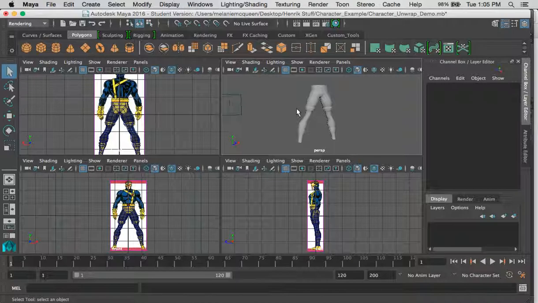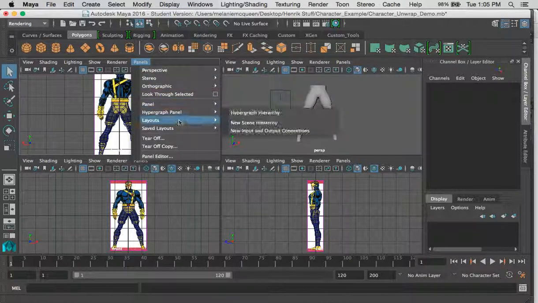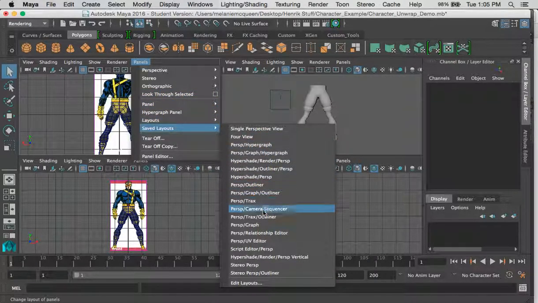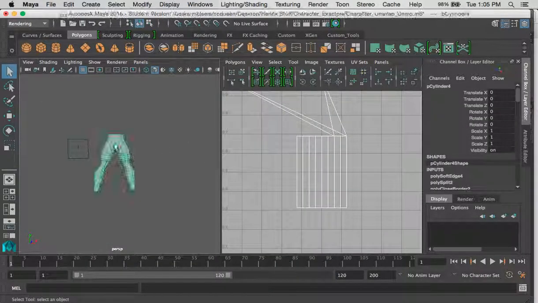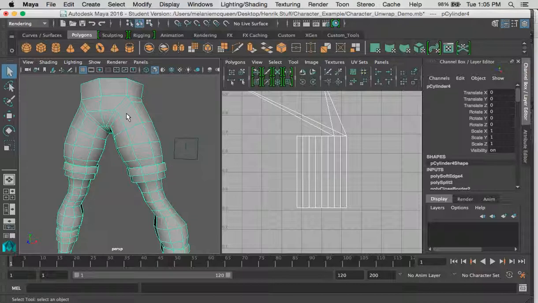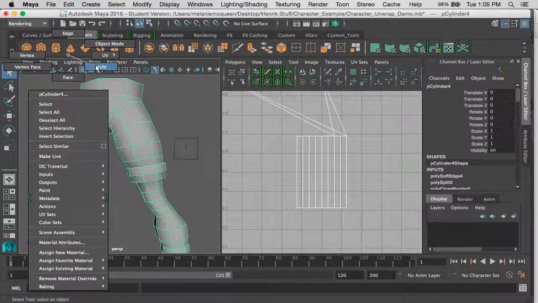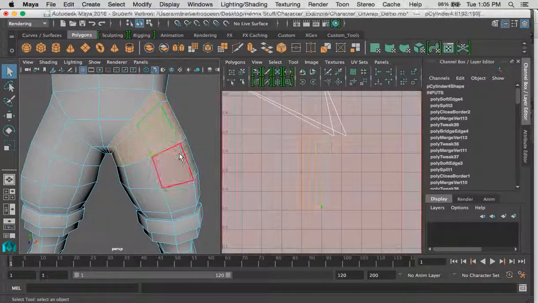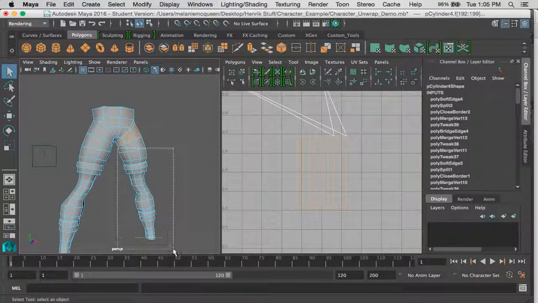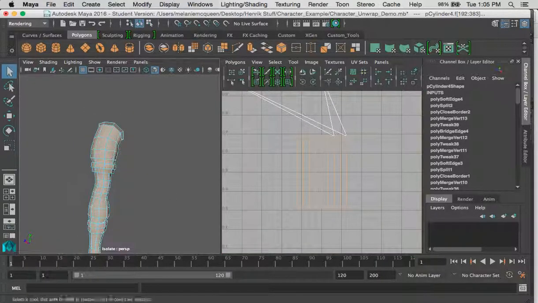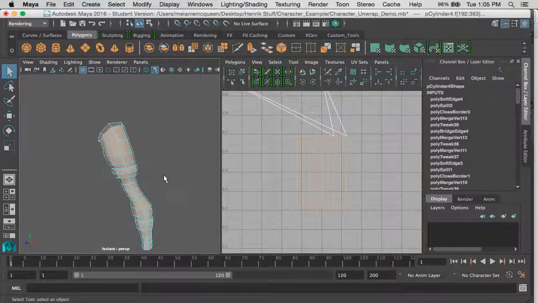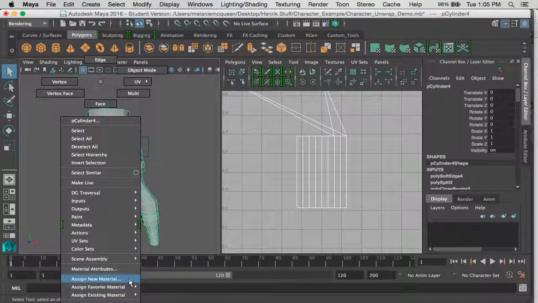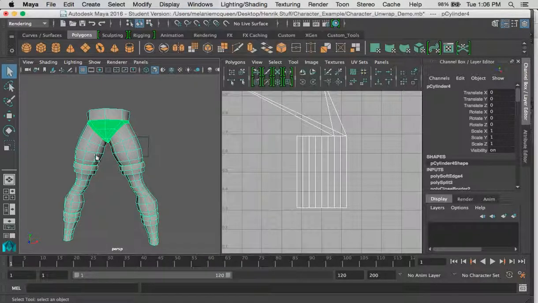In a case like this, I'm going to do a panels, layouts, two pane or saved layouts, perspective, and UV editor. So the first thing I'm going to want to do is go here, and I'm going to start to just select the rest of his leg. Shift I just to make sure, and I've got everything I want there. So assign new material, that's weird, or assign existing material.